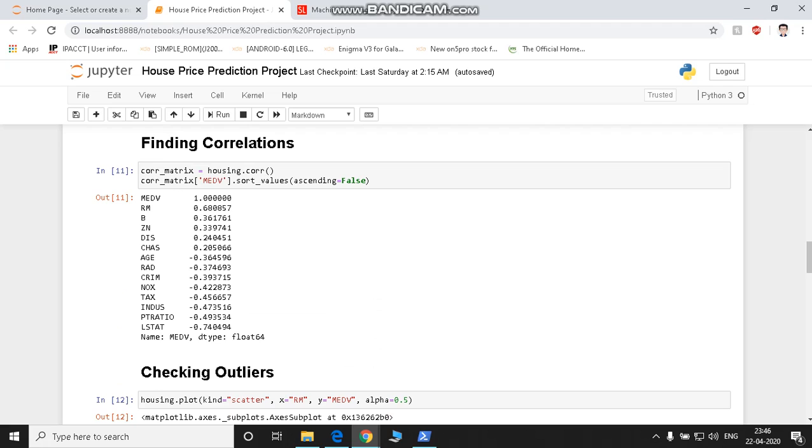Finding correlations. Next, we look for correlations. For this, we have made a correlation matrix using housing.corr. A positive correlation means value of one feature increases with increase in the value of the other feature. And negative correlation means value of one feature decreases with increase in the value of the other.